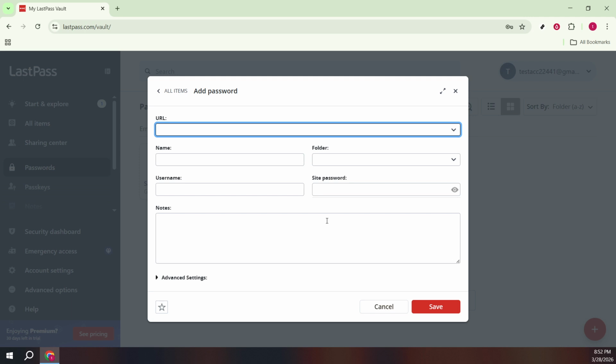That's it. With your passwords organized, you're ready for faster, safer sign-ins using LastPass.